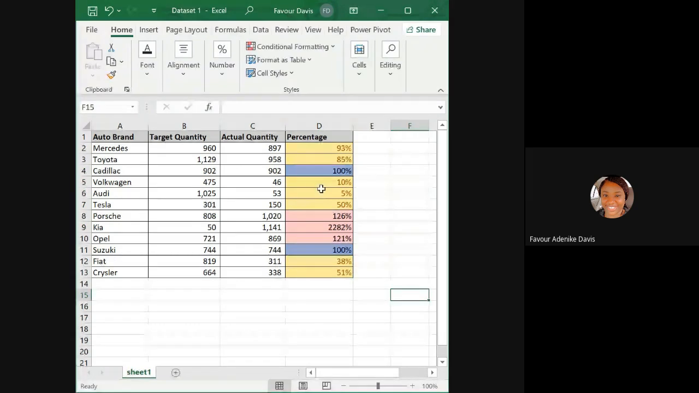So we are looking at this now. You've been able to do something on this particular data set. If you are just coming in, you may want to ask, why do we have blue on some, red on some, and yellow on some? They'll be able to explain to you that after working on this data set, we discover that some car brands are performing lesser. They are not meeting their targets.